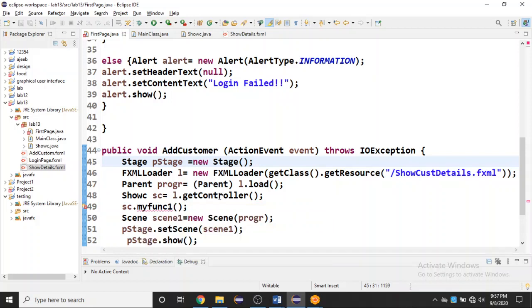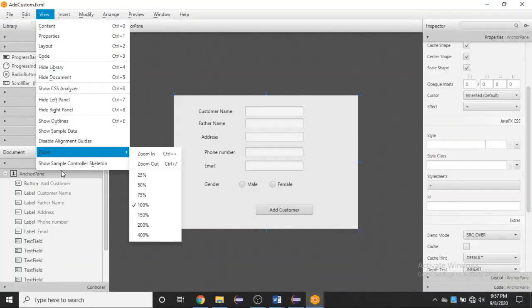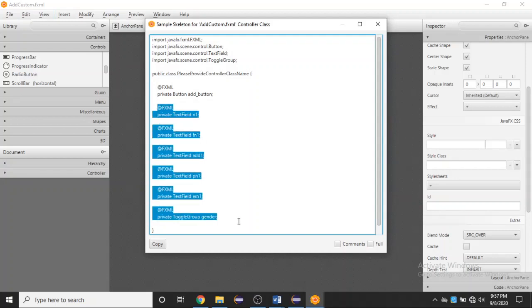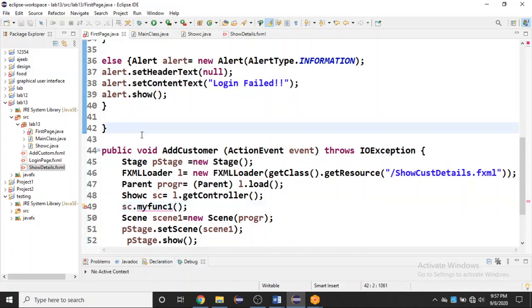now we have to pass our text field IDs. So for this I am going to add customer.fxml file. Then on skeleton file we have all these text fields, that is n1, fn1, add1, pn1 and em1. So I am just adding in this class.